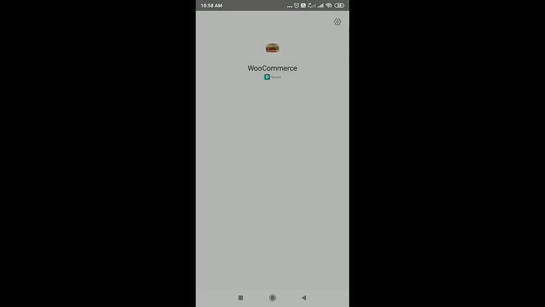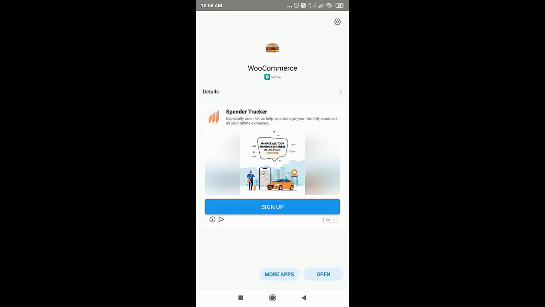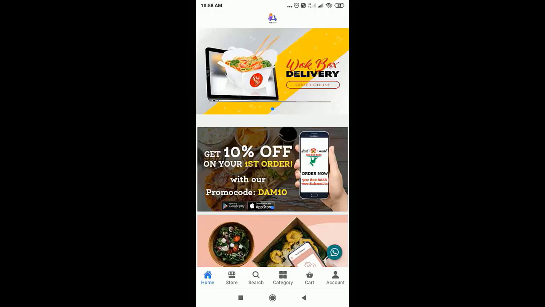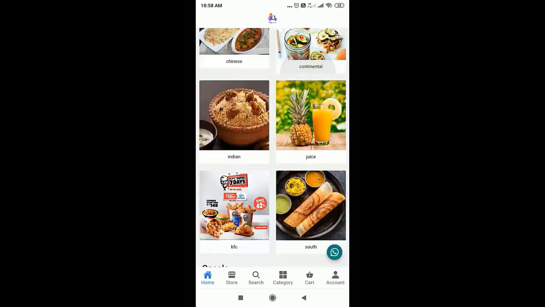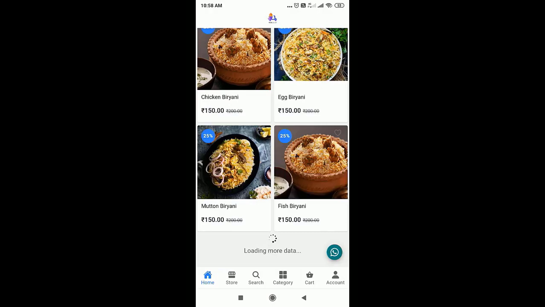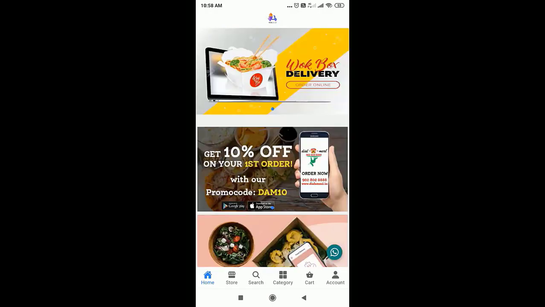Just click on don't send, because this is a debug APK, that's why the phone security system is showing something like this. Now you can open your app and you can see a splash screen and all other details like this. Now these things you can change from your WordPress dashboard itself.